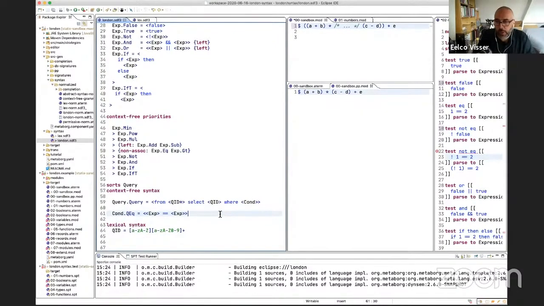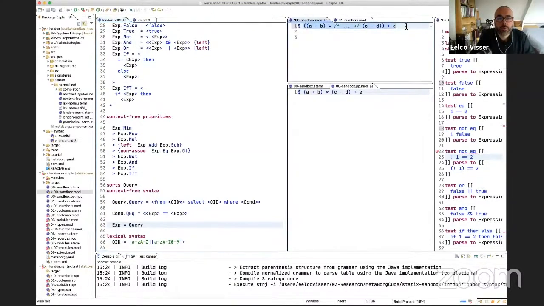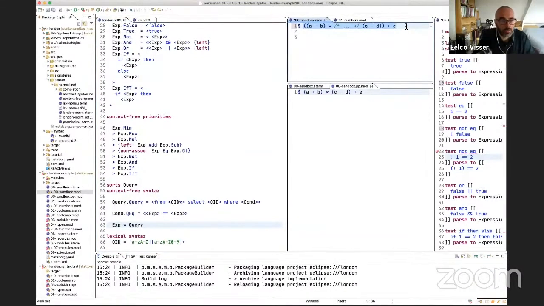And in my query language, I'm using expressions from the language. So this is a so-called injection. So I'm just saying you can use a query as an expression. And now let's see what this does. From A and B, select D where A equals B. Right? Is that so?